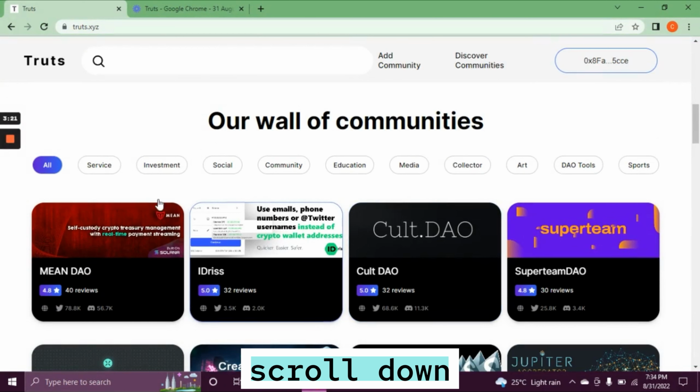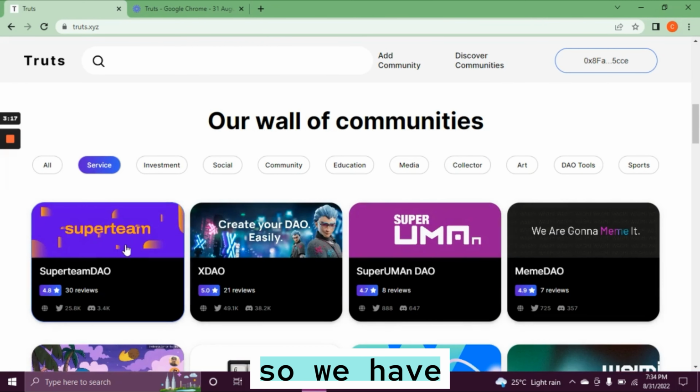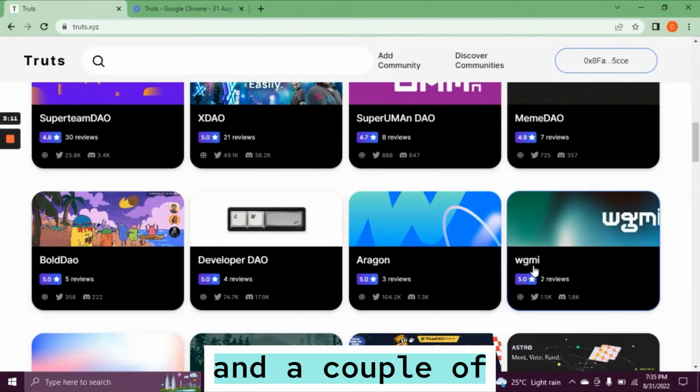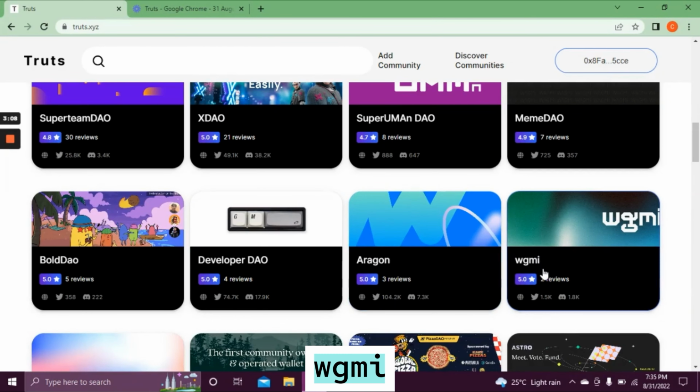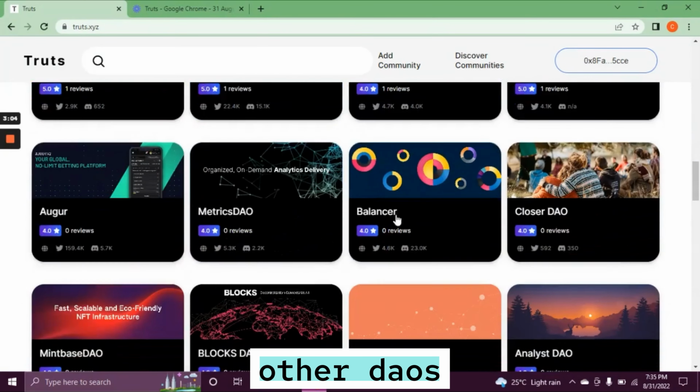So let's just scroll down. Let us select service DAOs. So we have Super Team, we have X DAO, we have Super Woman DAO, we have Meme DAO, and a couple of others, even WGMI, Argon, Developer DAO, and a couple of other DAOs.